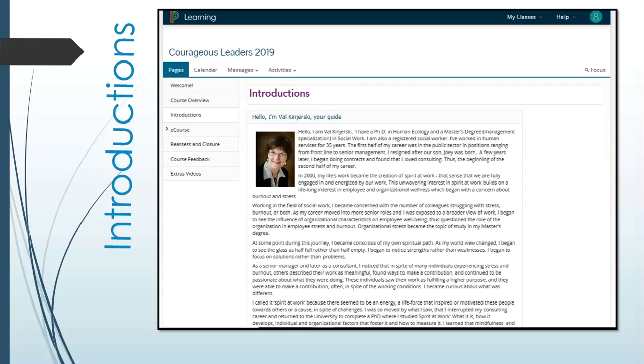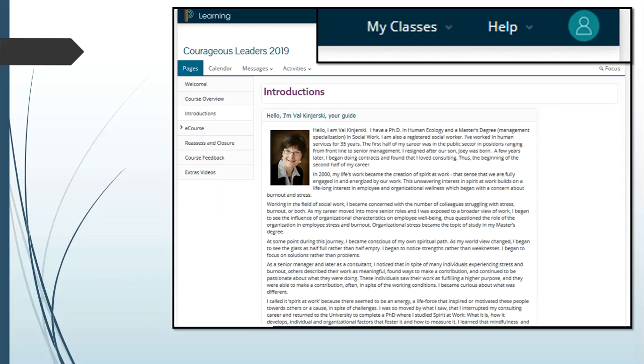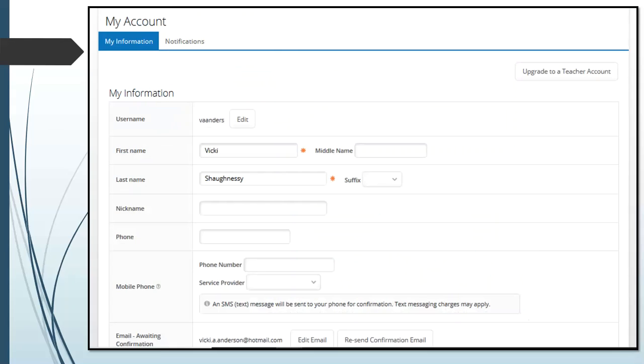As you scroll down, you will see a box which invites you to add a profile picture and other information to your profile and to introduce yourself to other course participants. Let's follow those instructions now. In the top right-hand corner of your screen, you should see My Classes, Help, and a circle icon of a person. Click on the circle. A drop-down menu will appear. Click on My Information, and this will bring you to the next page.